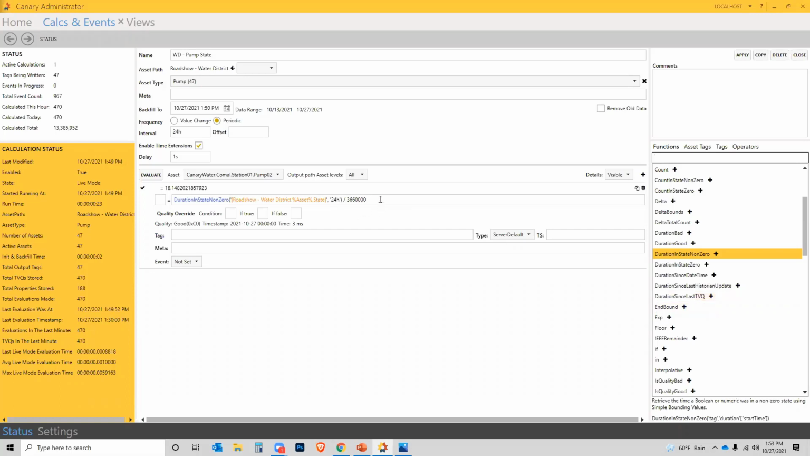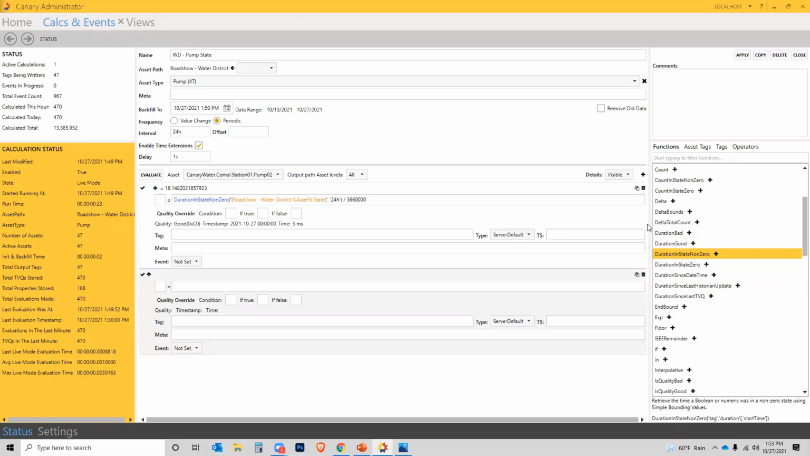Now, with these durations, I can do some other things as well. I can use this duration since date time. Let me show you how. We'll build another expression. Duration since date time. And here I just give it a start time. So I could say since the beginning of the current hour. And it's going to return the number of milliseconds since that point in time.